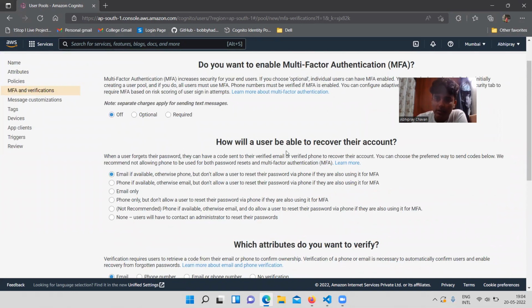Coming to this, how will a user be able to recover their account? These are all the recovery options you are able to see over here. You can choose any one of them. I'm just going with email because during sign up and login, I asked for email. I wanted email to be specific. So I'm going with email.